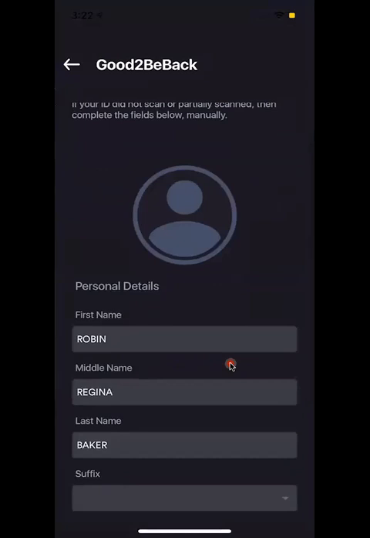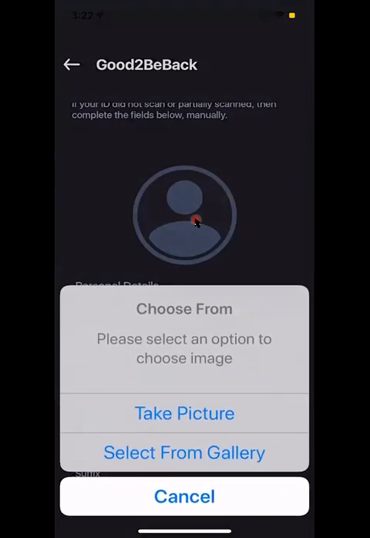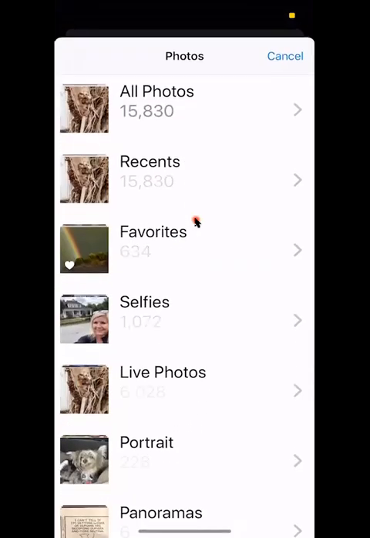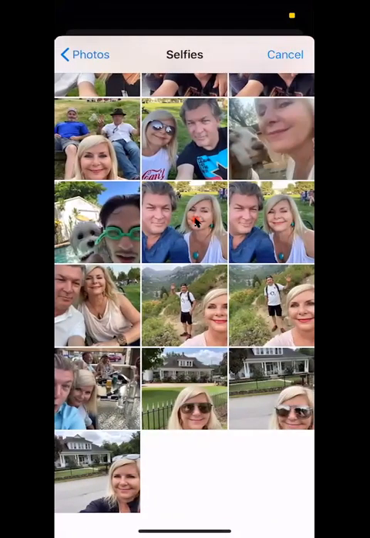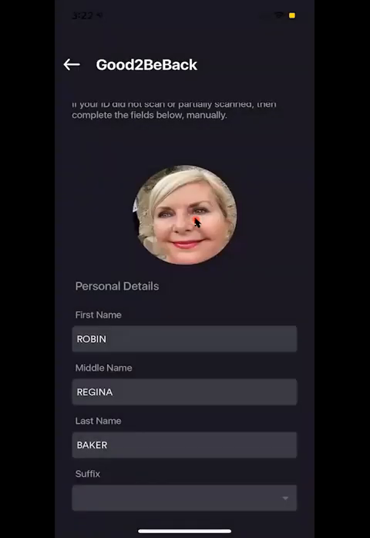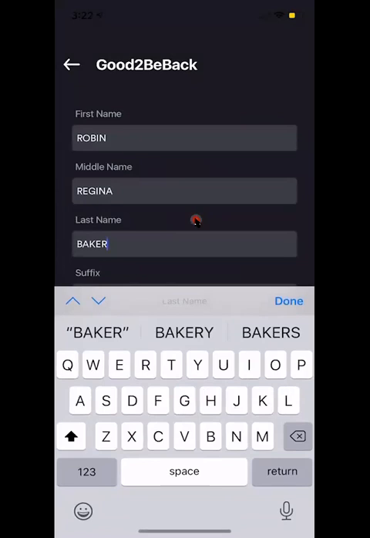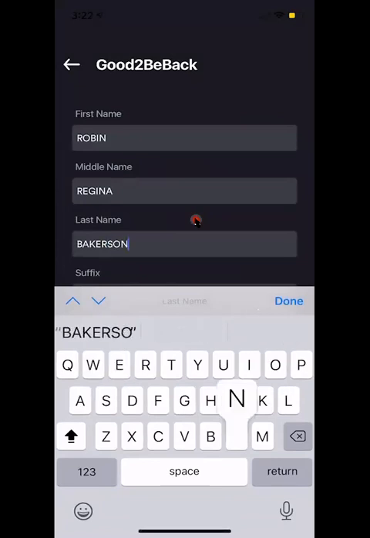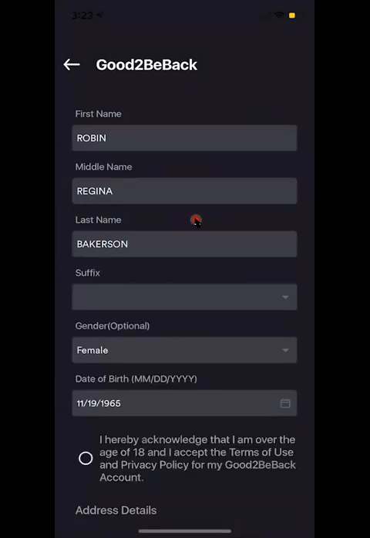If you want to add a photo, just click on this person icon up at the top, and you can take a picture. You can select from gallery. I'm going to select from gallery because I have some better photos of me. I'm just going to choose that one. And there's my name. Now, I've used my name a lot in the system, so I'm just going to put some additional information in here.